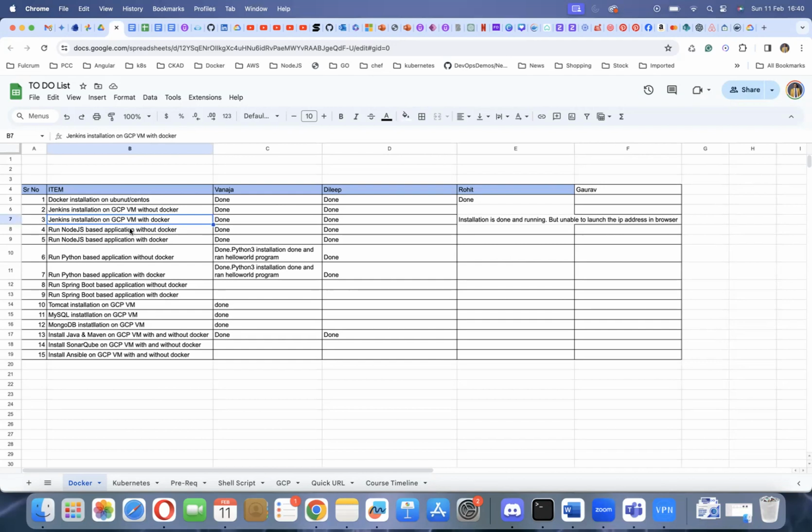Okay, and if you are able to run the Node.js based application with Docker, you can do it. Otherwise tomorrow I will cover the Node.js application with Docker, how we can create the application, how we can create the image, and how we can push the image. Tomorrow we will cover at least a Node.js application and a Python based application, so two applications we will create tomorrow. Spring Boot you can try by yourself, and if time permits, we can try all three by tomorrow.